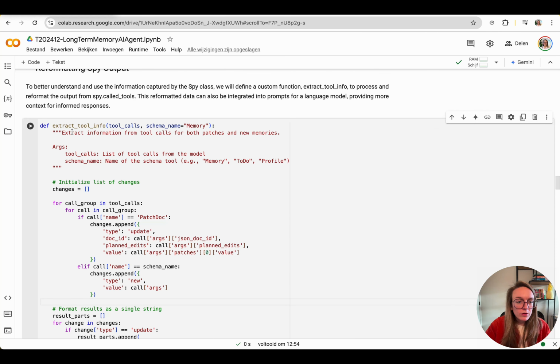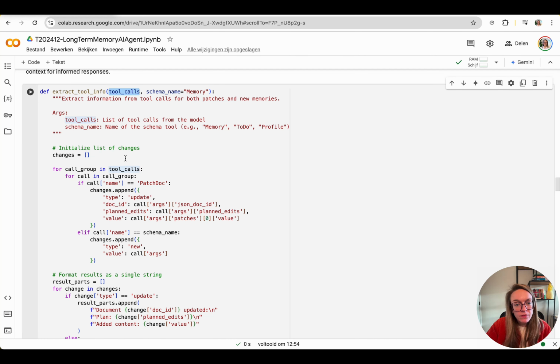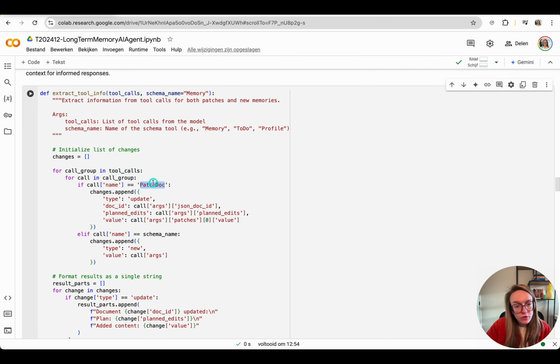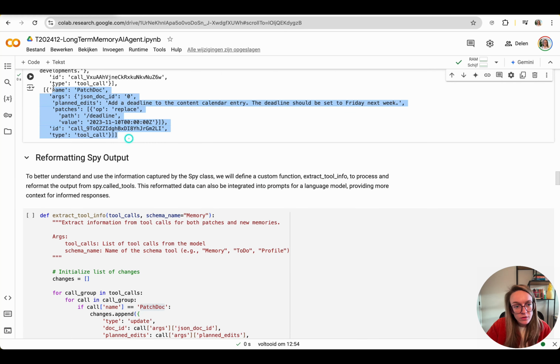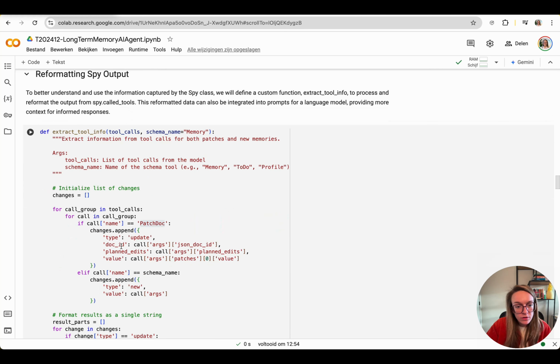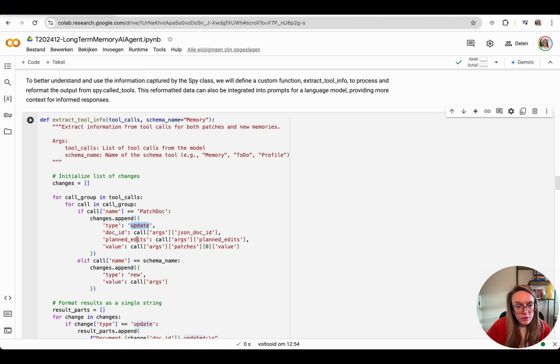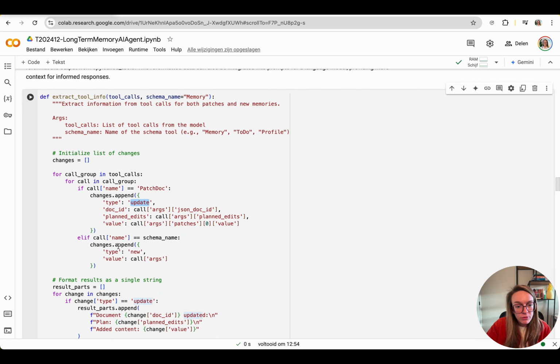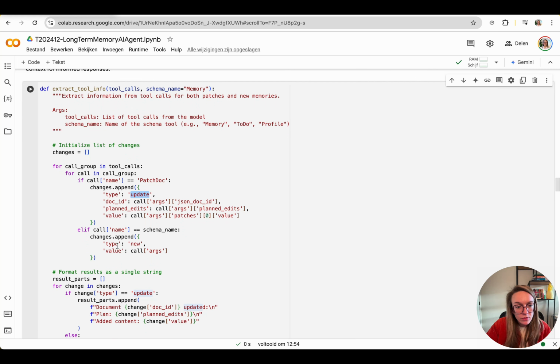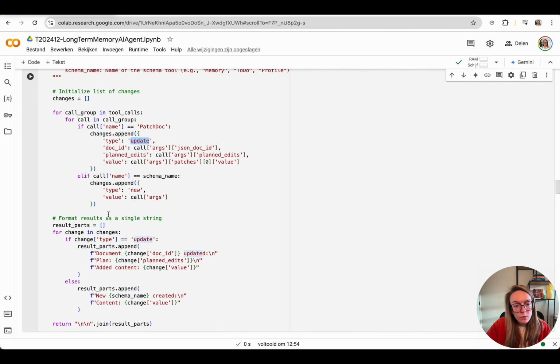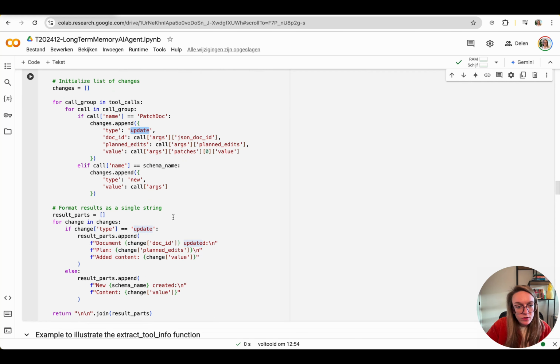So for this, we will define the function extract tool info, which takes as an input the spy.tool calls and then restructures it based on whether it is a patch doc. So like in this example, if that is the case, it will create this item update with all the information about the document ID and the planned edits. If not, it will create a new item, and then it will reformat this information as a single string.